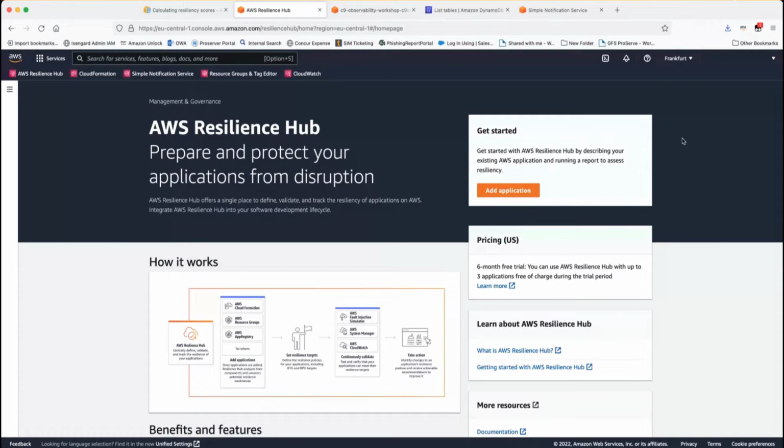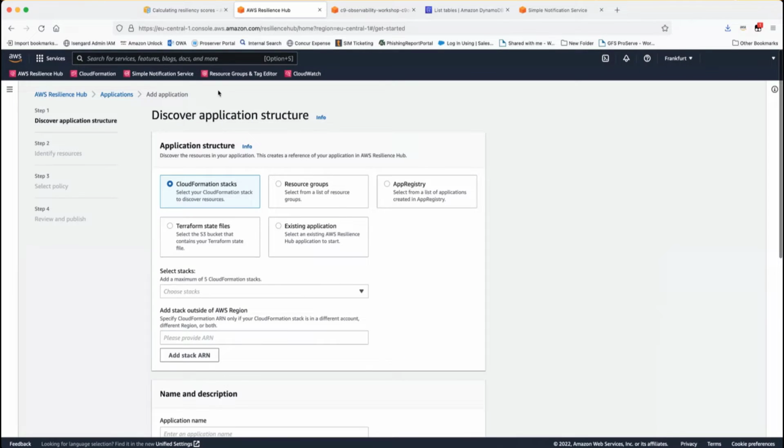So the first thing, like I talked about in that workflow, we want to go through and add an application. You see that you can add an application using multiple ways that I described earlier. We can use CloudFormation stacks, we can use resource groups, we can use AppRegistry, or we can use Terraform state files, which are out here. Also, if you have an application already out there and you want to open it up and make some changes to it, this is a way that you can do this.